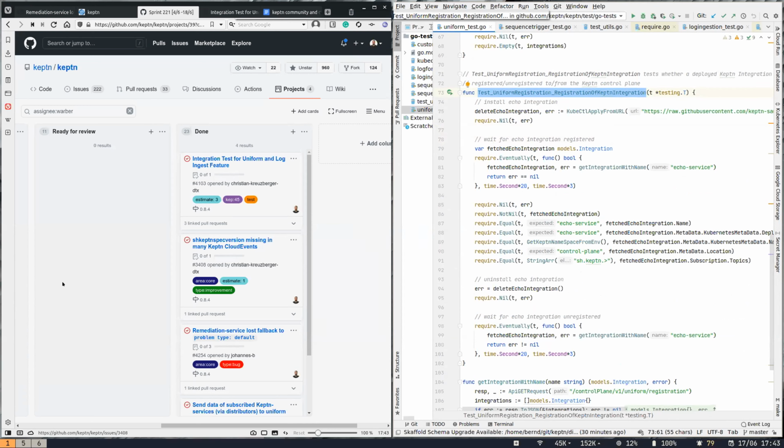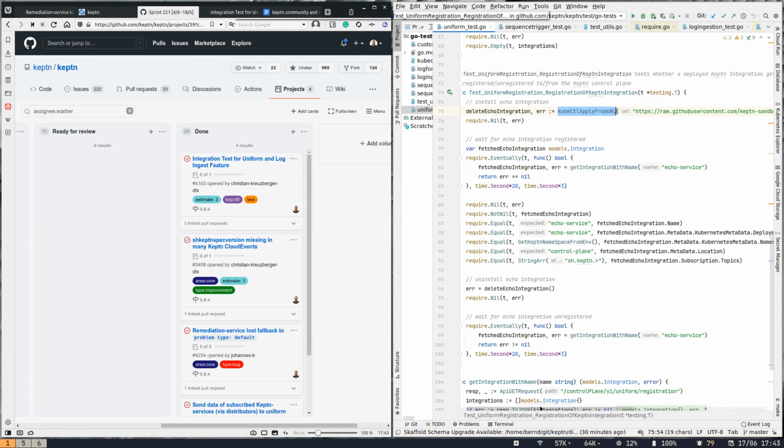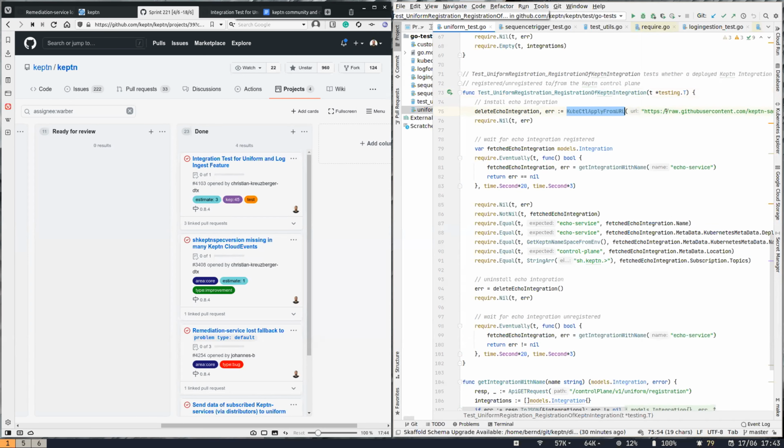I'm just testing the same thing I showed you before with the echo service. There's a function for kubectl for doing a kubectl apply. I've just used that to deploy the echo service. Then we are using that testify feature to eventually assert a condition. If the condition becomes true in the next 20 seconds, then it's okay. If not, then the test will fail and so on.